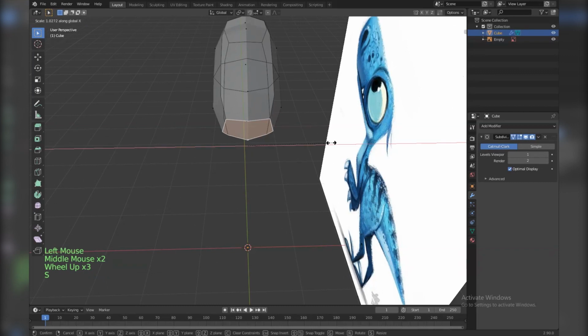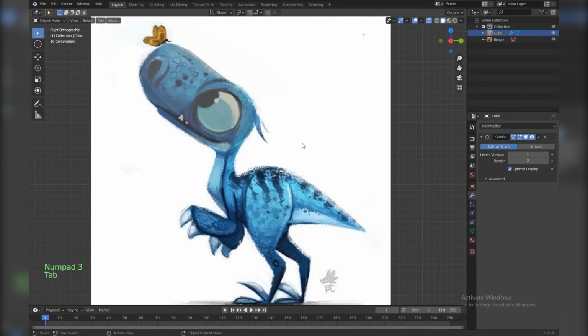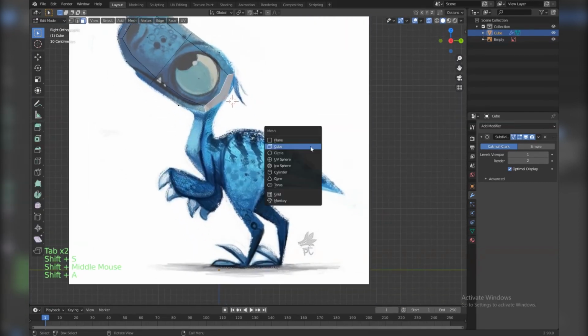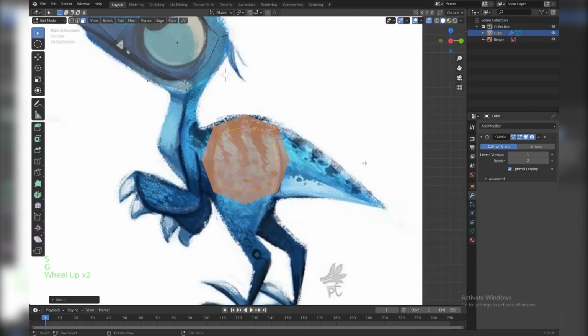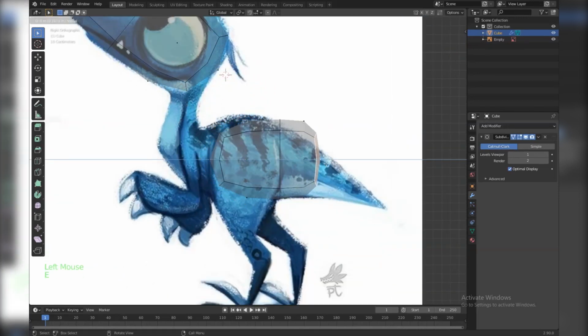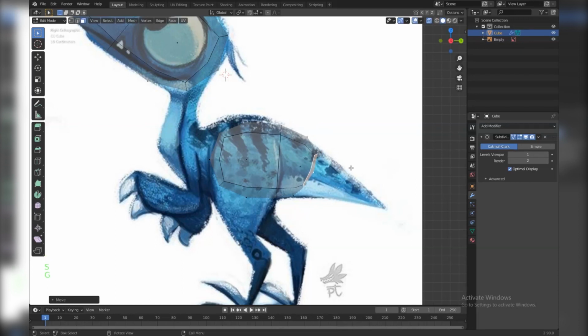Scale in the back of the head a little bit. Now press Shift S then click on cursor to select it. While we are in edit mode, let's add a cube and place it at the base of the Raptor. Select the back face and extrude, rotate and scale it to match with our reference image.